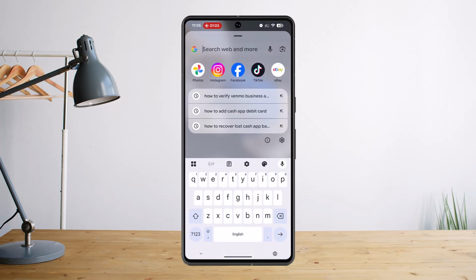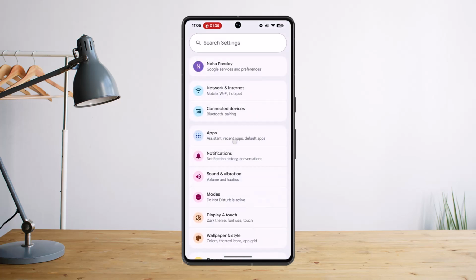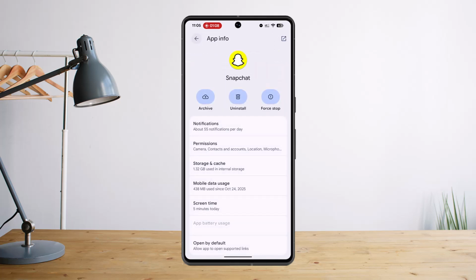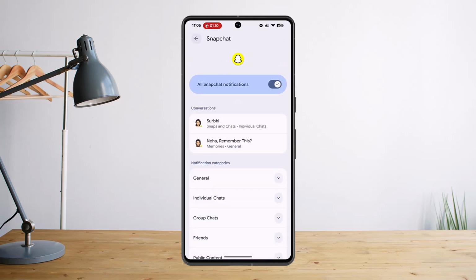If this should still persist, you could go to settings as well and locate apps, locate Snapchat, go to notification, and make sure that all these buttons are toggled on.